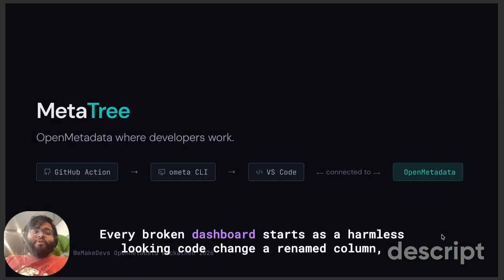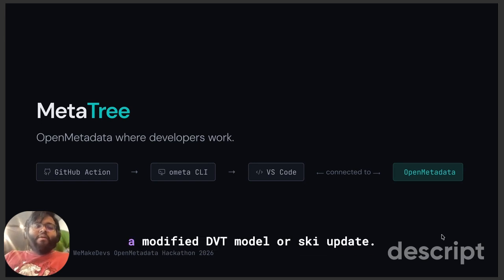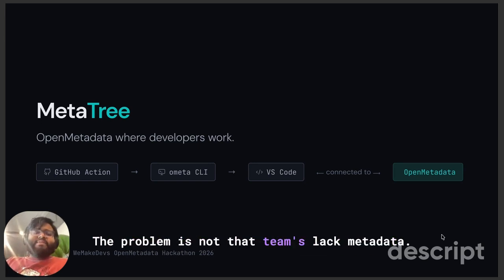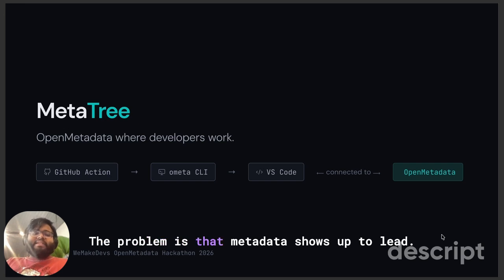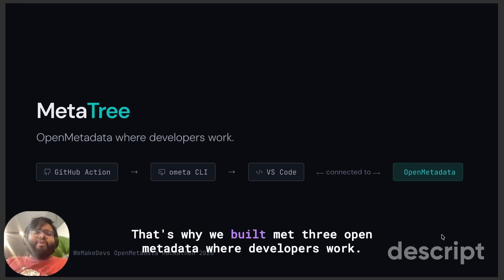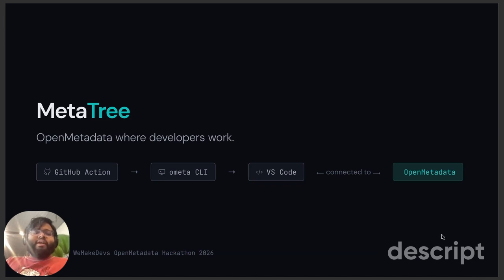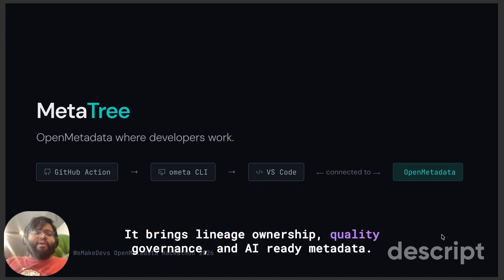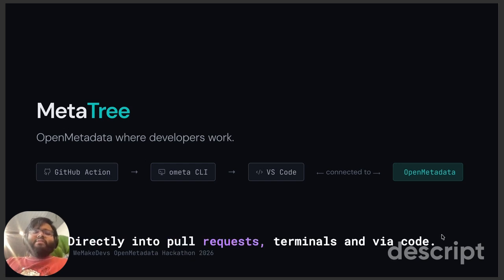Every broken dashboard starts as a harmless looking code change, a renamed column, a modified dbt model, a schema update. The problem is not that teams lack metadata. The problem is that metadata shows up too late. That's why we built MetaTree, open metadata where developers work. It brings lineage, ownership, quality, governance, and AI-ready metadata directly into pull requests, terminals, and VS Code.